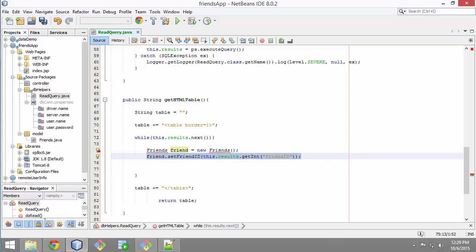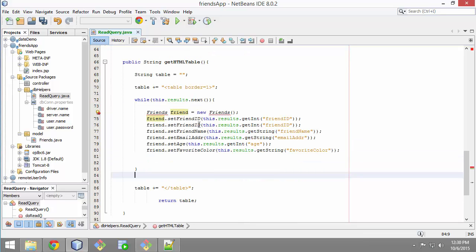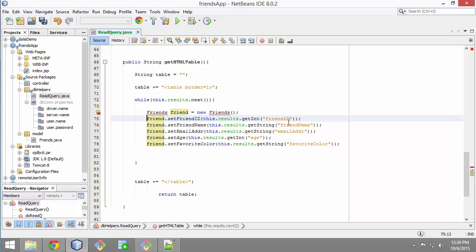So I'll need to use my setters to get the rest of the information out of the database and into my model for this single record or this single object. So I've got it set up now. Every time there is a result or a new row from the database, I'm going to take the friends class and make an object of it. That object, I'm going to set the friend ID for that one particular object equal to the actual information coming out of the database: friend ID, friend name, email address, age, and color.